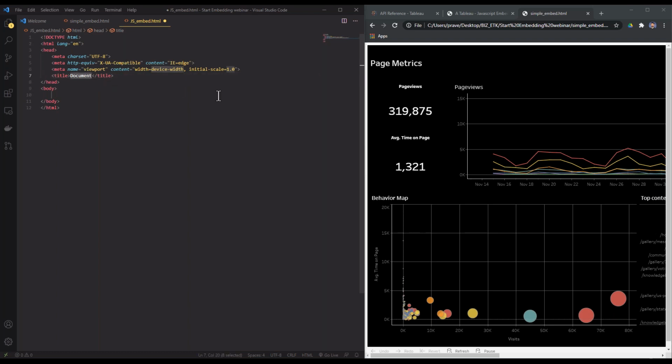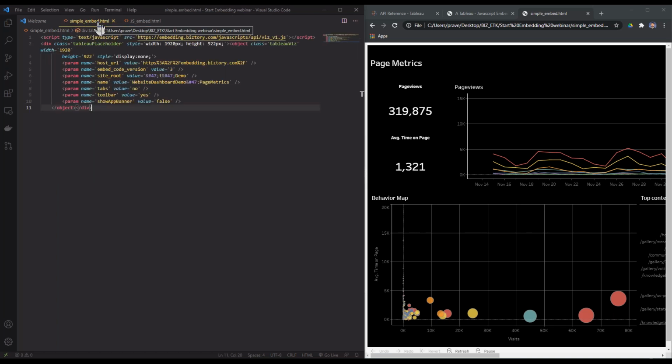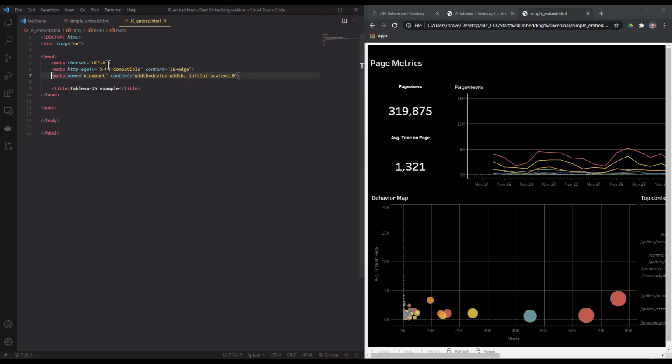So I'm going to rename this document. I'm going to change the title to, let's say, Tableau JavaScript, or JS example. There is my title. And I have some stuff in here. Now, what you need to begin with, you can always pull from this sample embed if you want to. From the sample embed, I have this script piece up here, this JavaScript. I'm just going to copy that to the other place, and I will show you what that means.